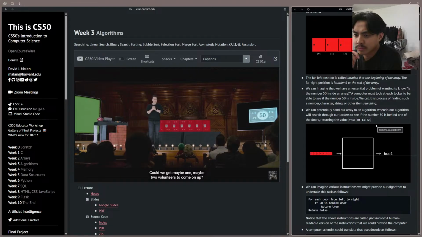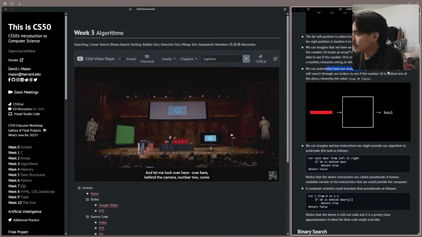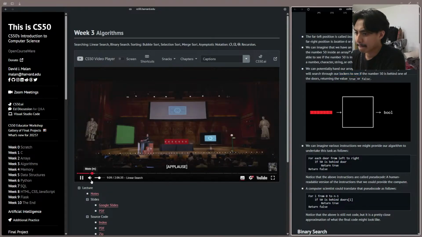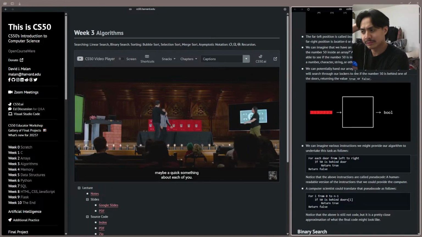Could we get maybe 1, maybe 2 volunteers to come on up? I saw your hand go up first, second on the end there, and let me look over here behind the camera. Number 2, come on down. Okay, come on over. Or maybe a round of applause to break the ice for these 2. Come on up. And we've got 2 algorithms ahead of you, but come on over here if you want to introduce yourself to the world. Maybe a quick something about each of you.